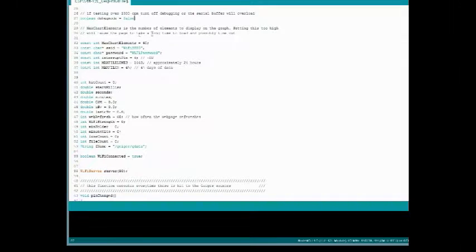Alright, max chart elements is the number of elements to display on the graph. If you set this too high, the page is going to take a little time to load, just because 60 elements sent to Google and back is going to take a little while. Plus, it's going to have to read all those lines out and print them out to the client, which also takes time. And your Wi-Fi SSID, password, interrupt pin. This is the pin that is connected to the LED.